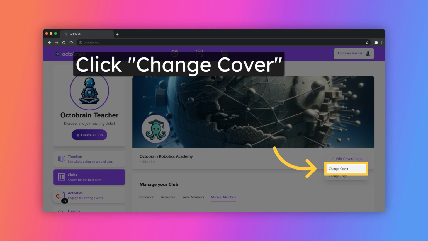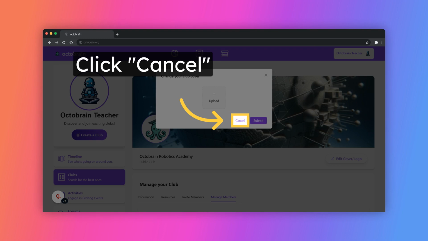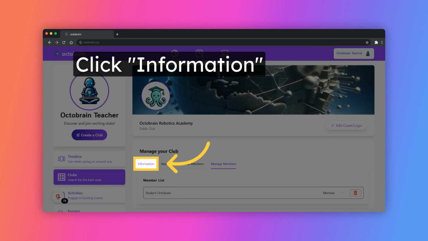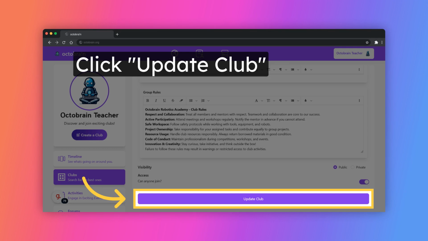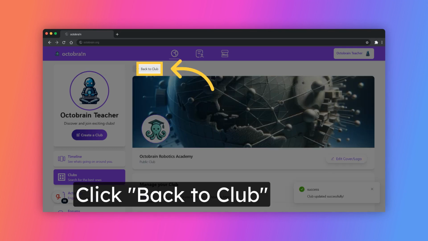Update the club cover image. Cancel the current action. Access club information. Update club details. Navigate back to the club page.